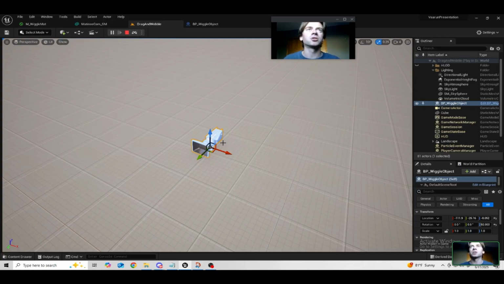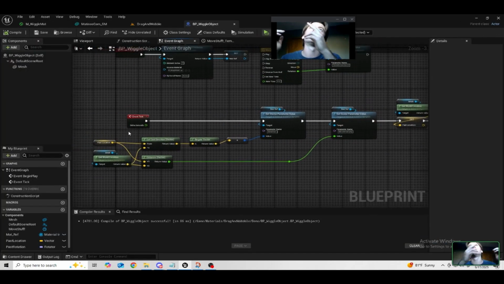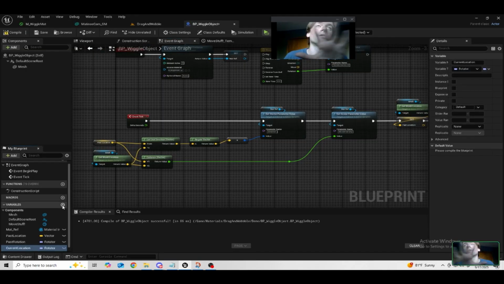There's one extra step I could do that adds more control to how much it lags behind. Sweet. Okay, so we'll need 2 new variables. We're going to call them current location and current rotation. Sorry, call them target location and target rotation.